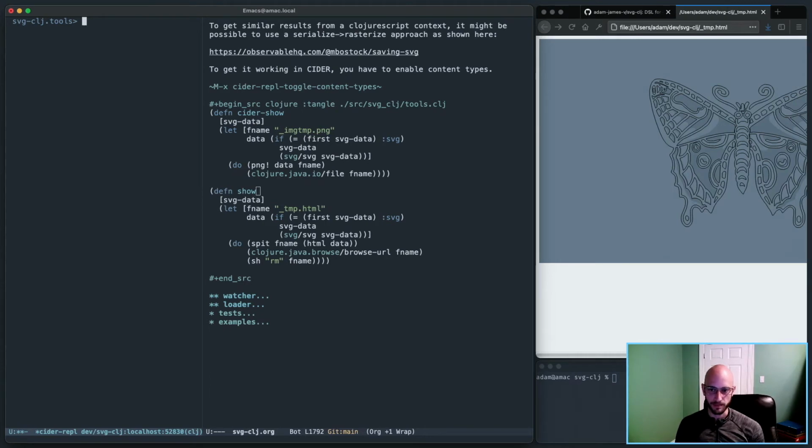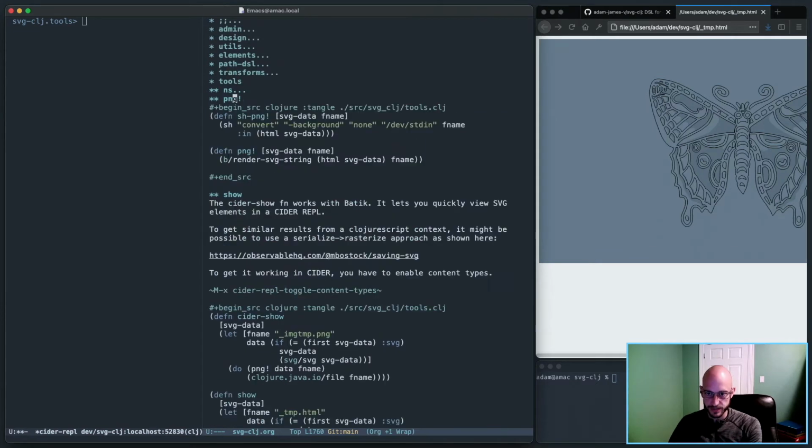Now, this PNG function here, let's have a quick peek at what that is. There's two versions here. I have a shell-call PNG, and what this does is it shells out and calls convert, which is part of the ImageMagick suite of tools.